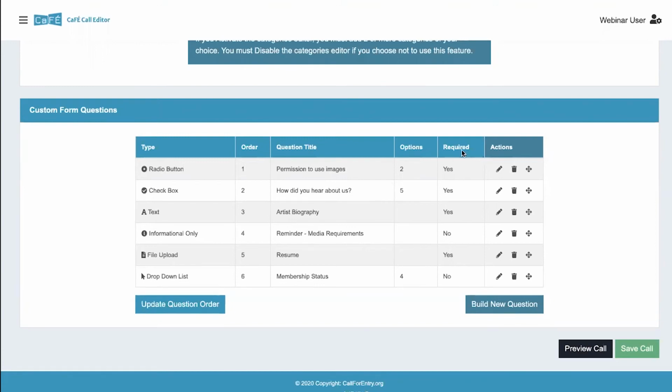You also have just this note of whether or not the question's required. So you can see at a glance if the artist was required to answer that question. And then the actions column allows you to edit, delete, and reorder the application questions.